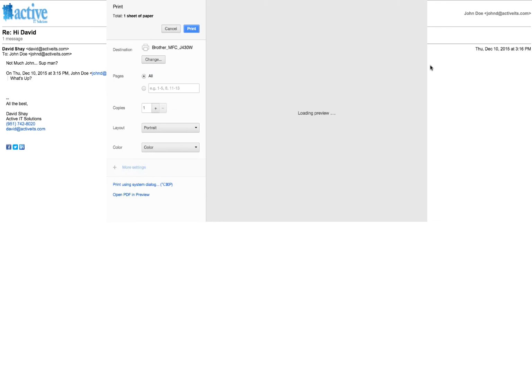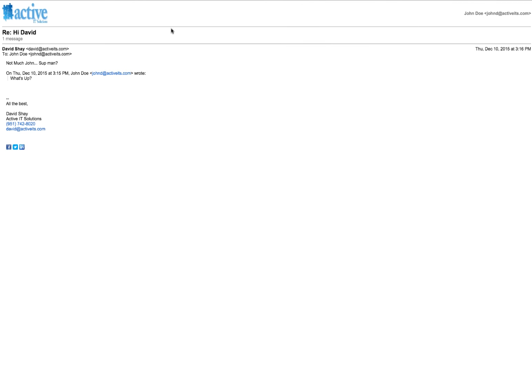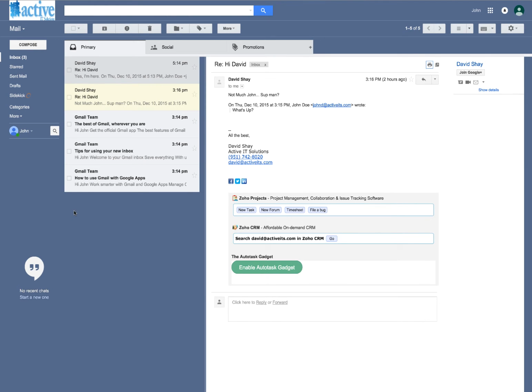It's going to give us a little preview. And you'll notice that what Gmail does is it actually will format the email to be perfectly ready for your printer to go. I'm not going to print this right now though, so I'm canceling. So pretty straightforward. It does open a new tab, so you'll just want to close that tab and you're back to where you started.